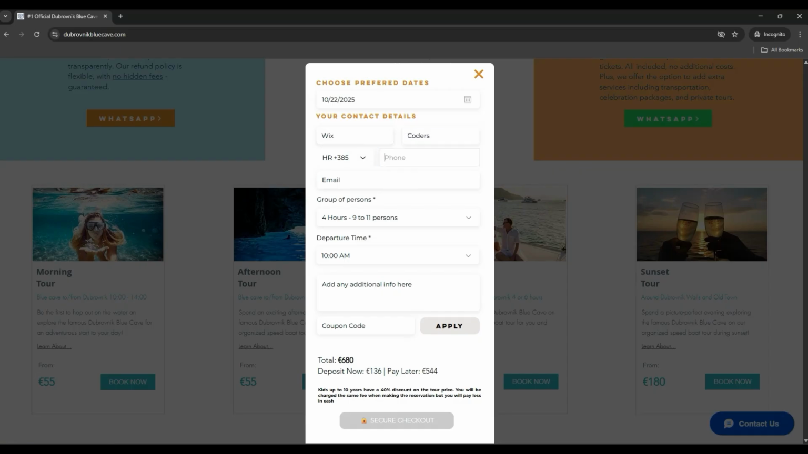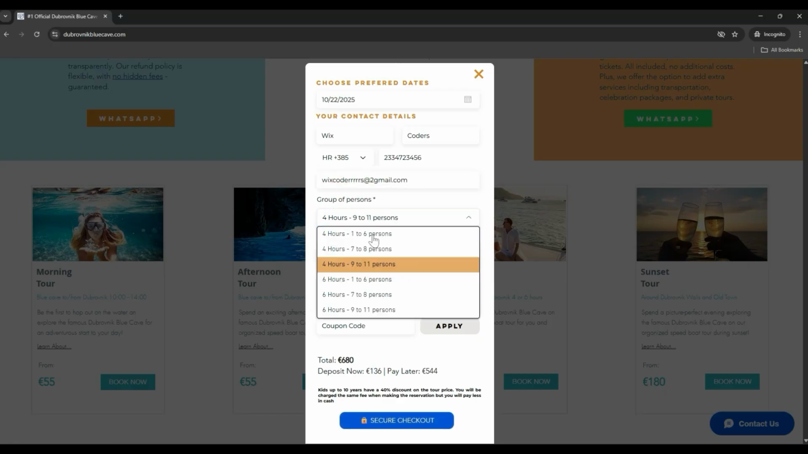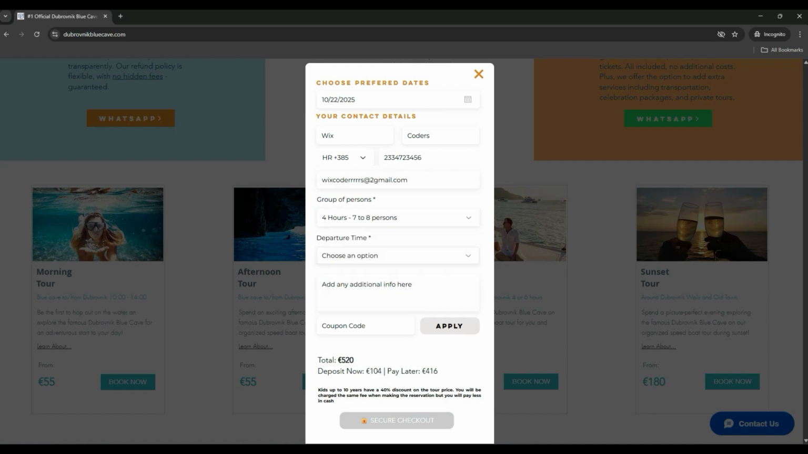Coders, give a number. We'll select based on the members. You could see there is a price change and everything is done dynamically. The only thing the admin has to do is give this data in the database, and based on this, the calculations are done in the backend. And you have to select a time. You have a coupon code, you can apply it, and you can see the price changes in it.